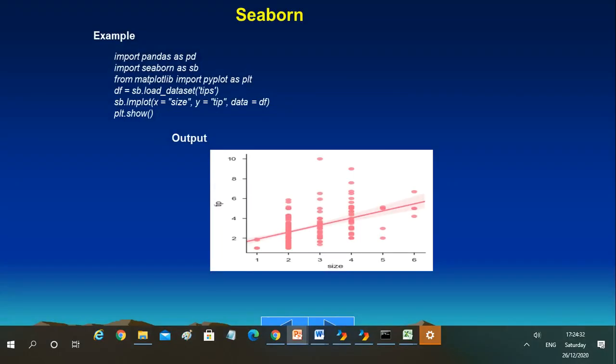An example for this: import pandas as pd, seaborn, matplotlib, then dataset is tips, lmplot, x is equal to size, y is tip, data is equal to df, and plt.show. So when you execute that, you will get this kind of a graph.